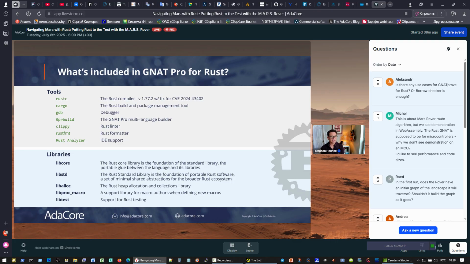Again, what's included just gives you a look really quick, and it gives you all the pieces you expect, including shipping all the tools and libraries you need. The compiler rustc, I want to call this out too, we shipped 1.77.2 and GNAT Pro for Rust 25. In December, a CVE was opened against rustc, and that impacted 1.77.2. And rather than our users moving to a newer version of rustc to get the fix, we backported it. And so customers can stay on their selected toolchain and still benefit from the security fix.